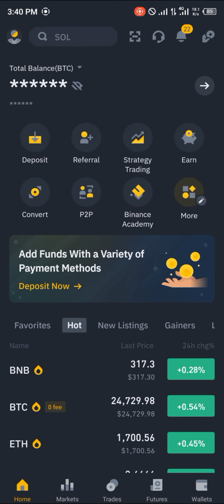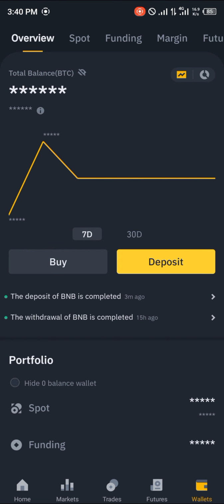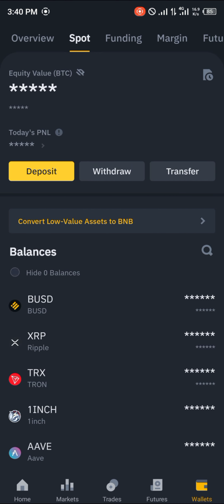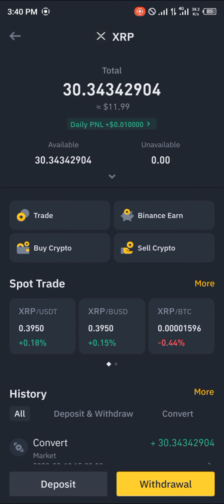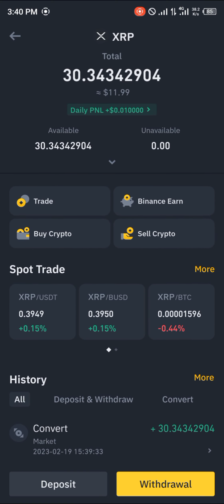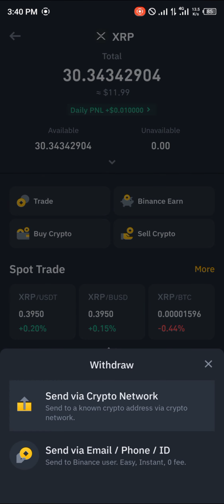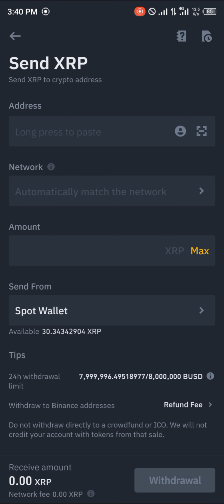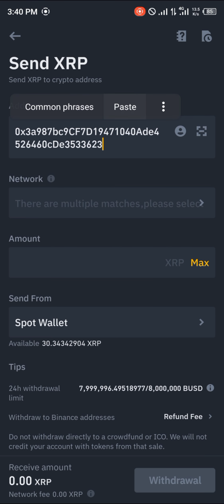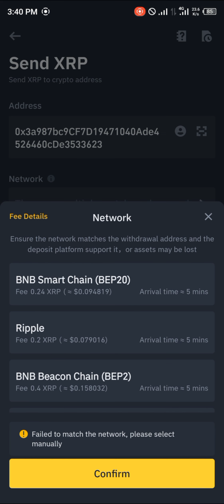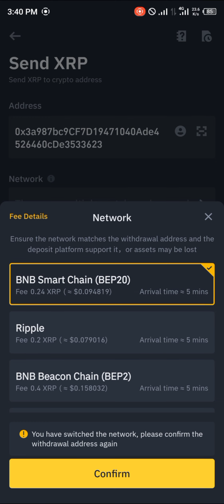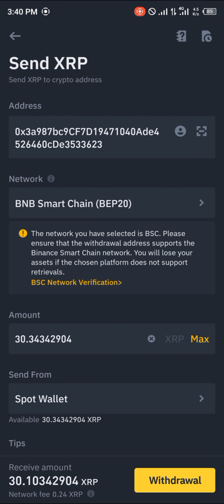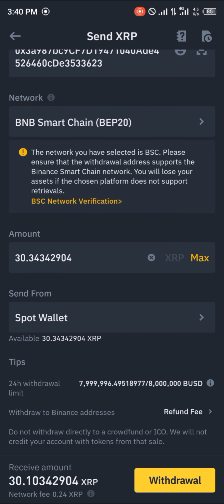Once at your Binance, click on the arrow to the right hand side, scroll till you see your XRP, click on XRP, click on withdrawal via crypto network, yes. Paste the address, click on smart chain, and put in the max XRP.